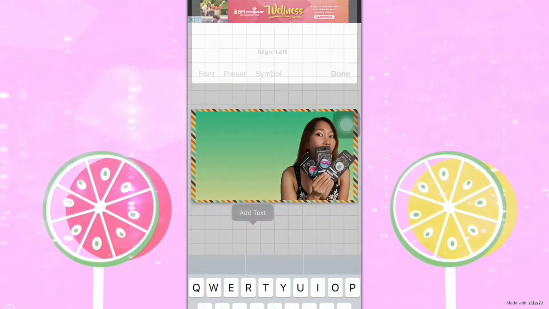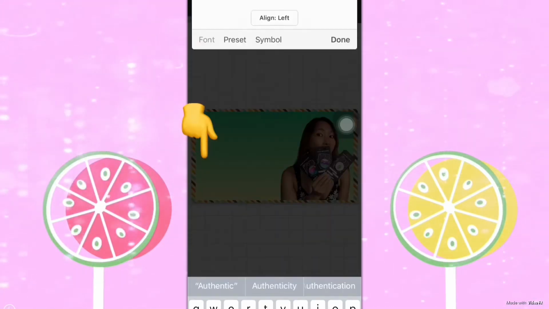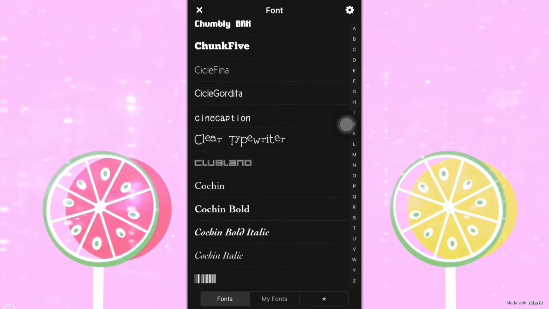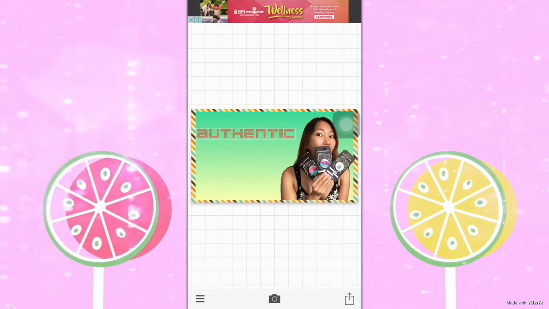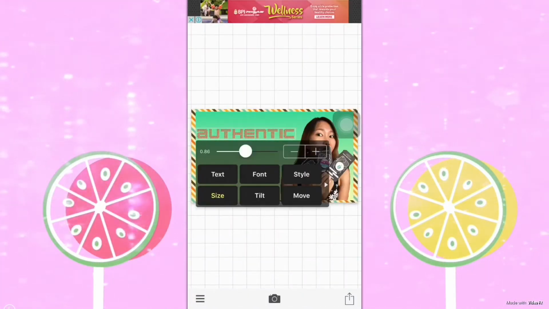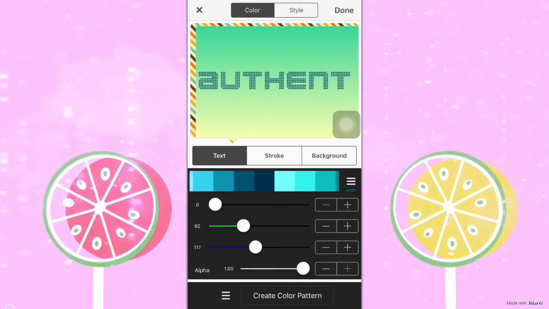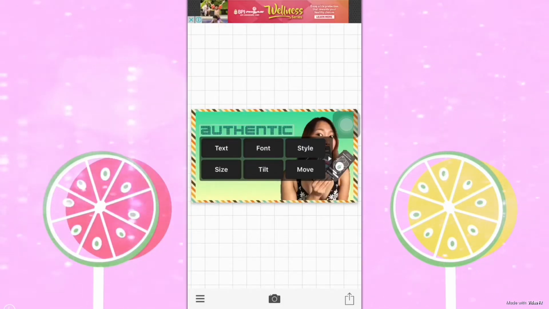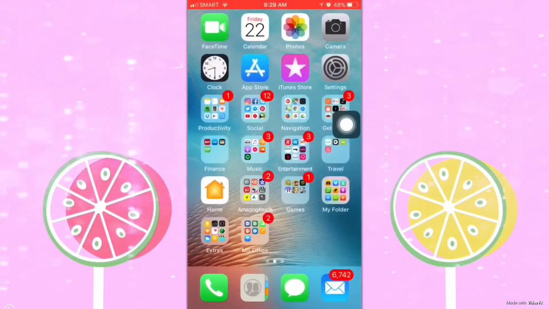We can now tap and add our text. Click font so we can customize our text. I chose Clubland font. Click done. You can now move it according to what you want. Resize it. Tap on it and select style to change the color. I chose dark blue on this one. Let's click home to temporarily leave the Phonto app.